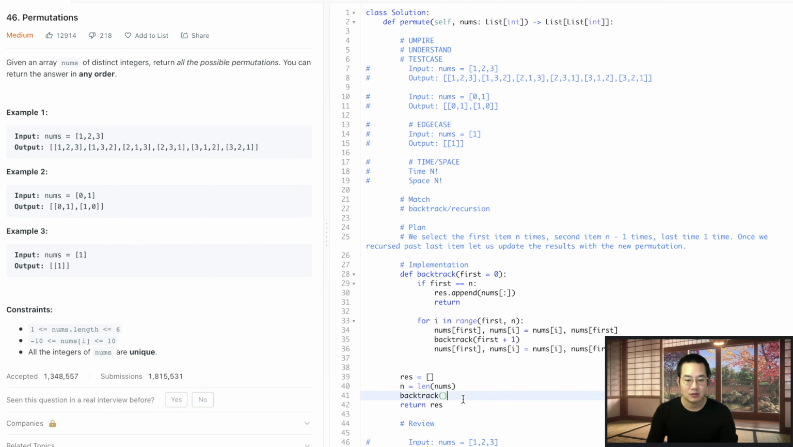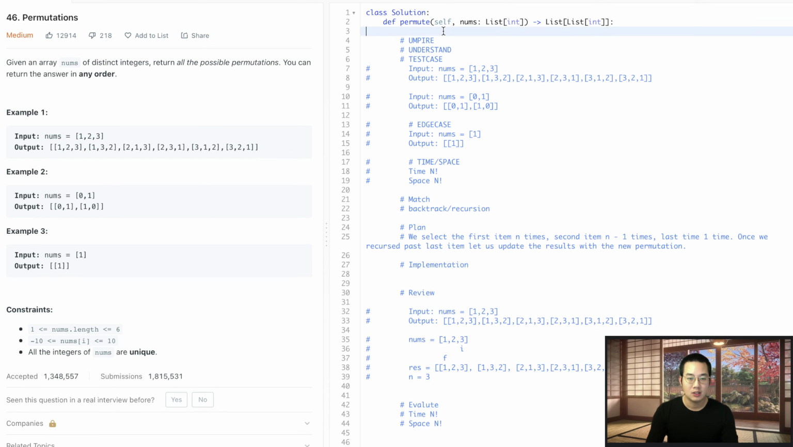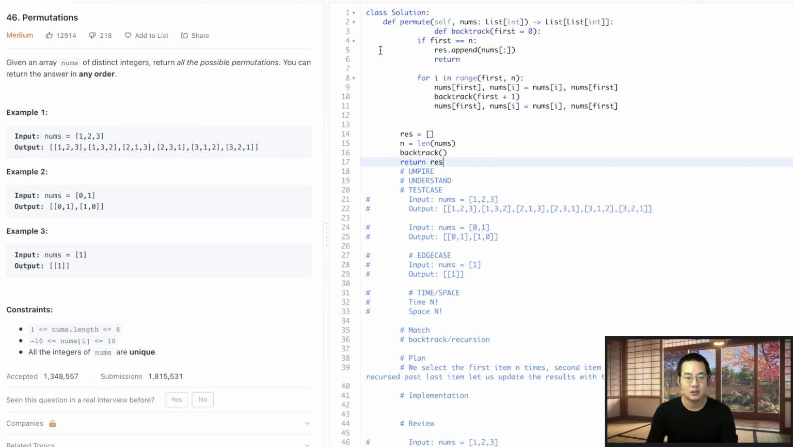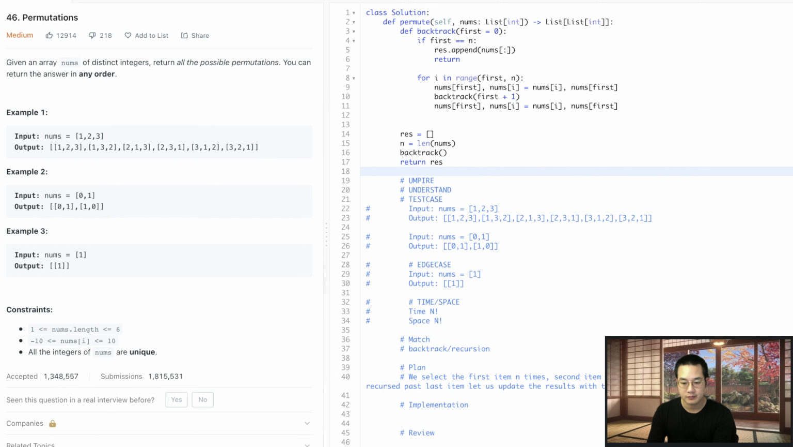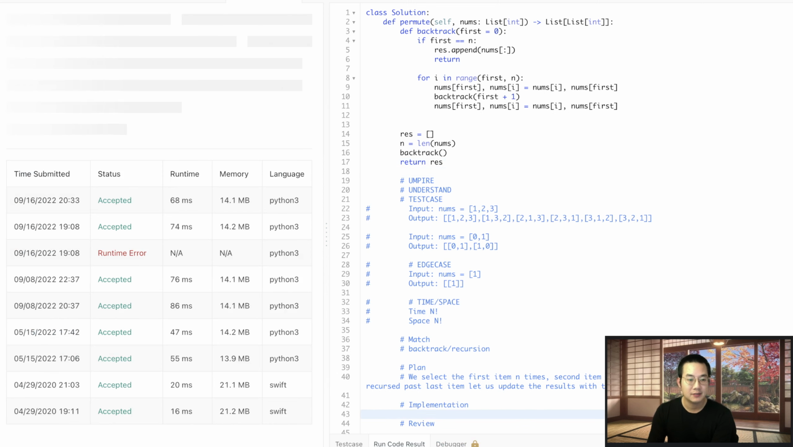Let us submit it just for double checking, and we're good to go. So let me just put this into our LeetCode and finish it off. So let's submit.